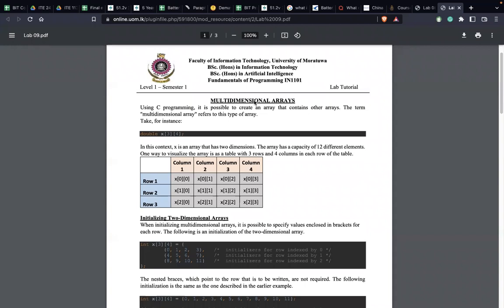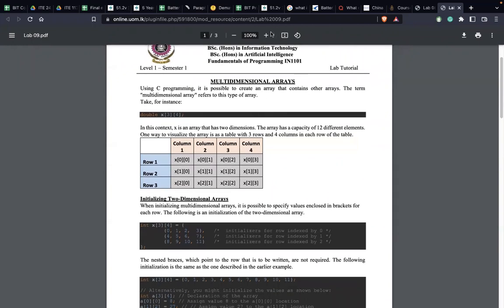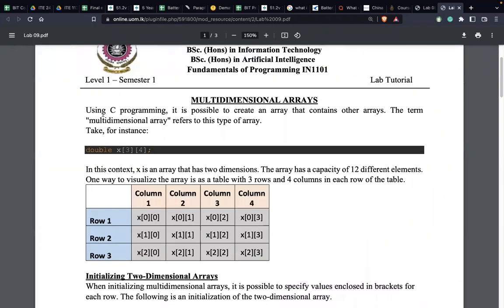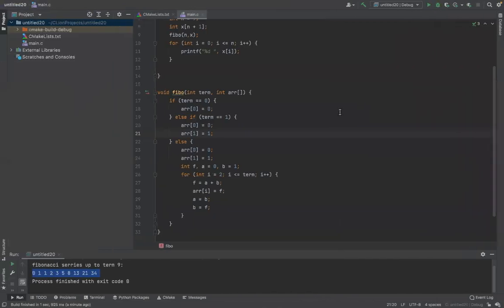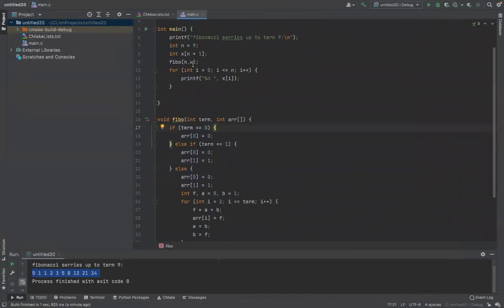Multi-dimensional arrays. What does it mean by a multi-dimensional array? Using C programming, it is possible to create an array that contains other arrays. That means one array can contain another array. Usually when you are creating an array such as x equals 10, there are 10 integer values available, only 10 values.